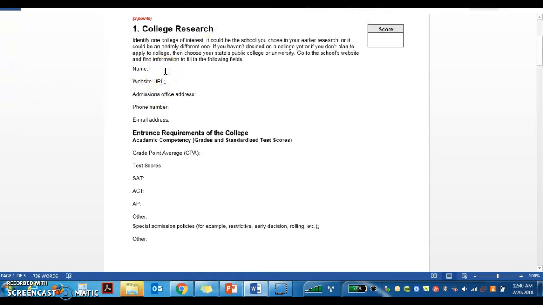The first thing you're going to do is put the name of your college. So you would write maybe University of Georgia. And then you're going to give the website address, the website URL. So give me the main page for the University of Georgia. What is their website? It says the admissions office address. You could also have the email address if you need to email someone at the admissions office, or the physical address for the admissions office.